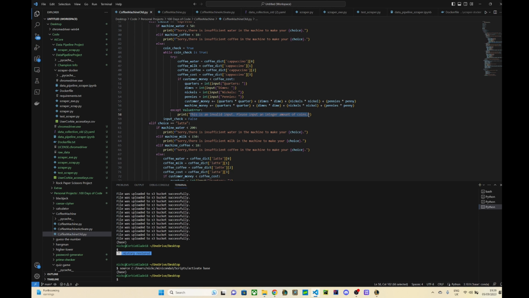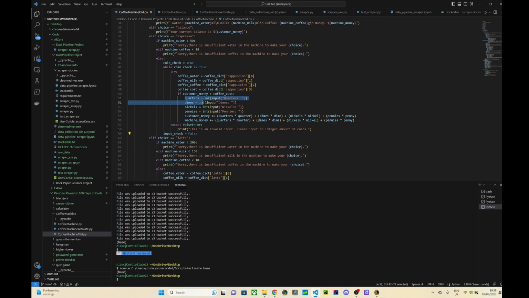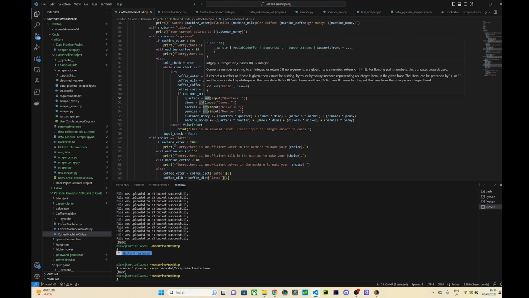So here you have an integer number of coins, and once it gets to this except, it does not get to this input check, so it becomes false. Now it would just recycle the code in terms of requesting this information here, which is the number of quarters, dimes, nickels, and pennies, which once again needs to be an int. As you can see, it takes the text input and converts it to an int here.